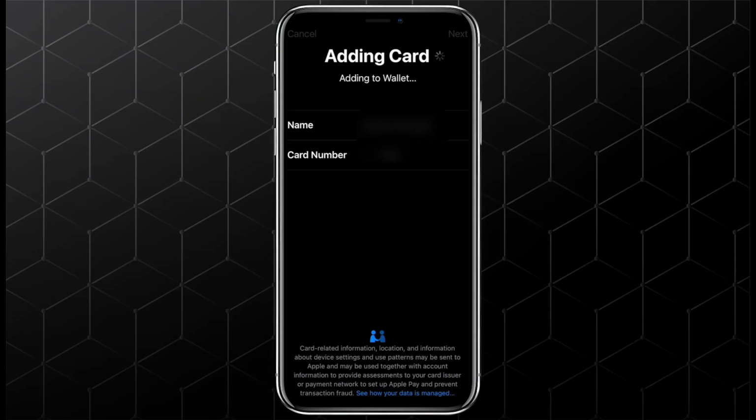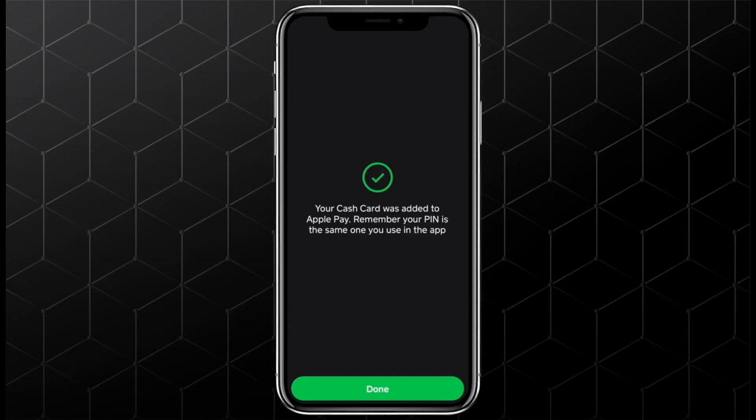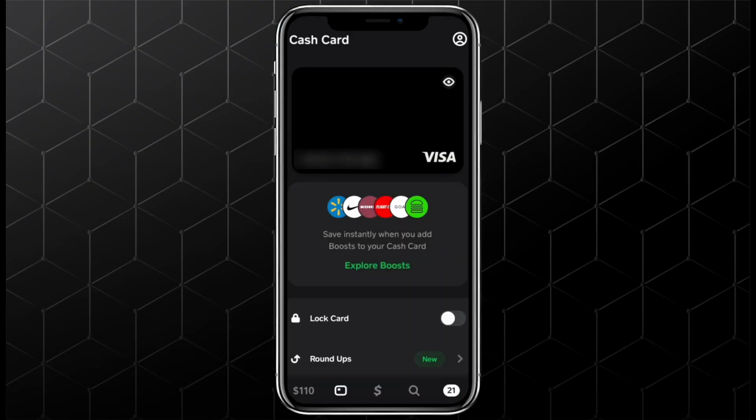After that, the app will process your request, and you'll get a confirmation message saying Wallet Card Added. At this point, you'll have the option to set your Cash App card as your default card in Apple Wallet. If you want it to be the main one used for payments, tap Set as Default Card. If not, you can tap Not Now to keep your existing card as default. Either way, your Cash App card is now successfully linked to Apple Pay.